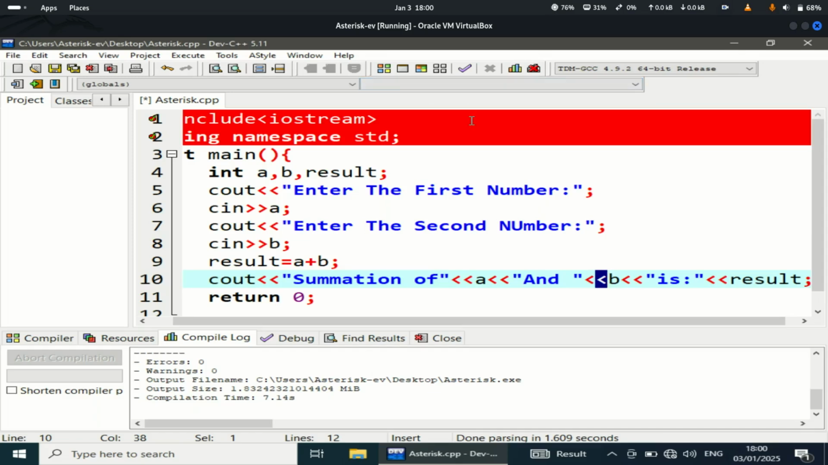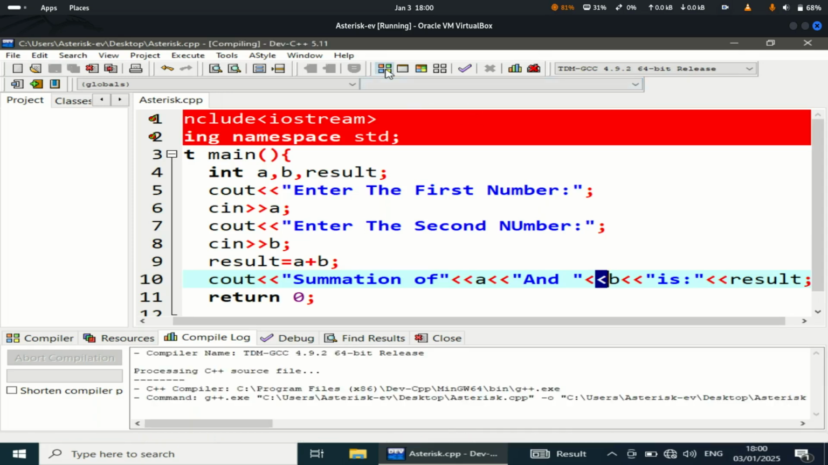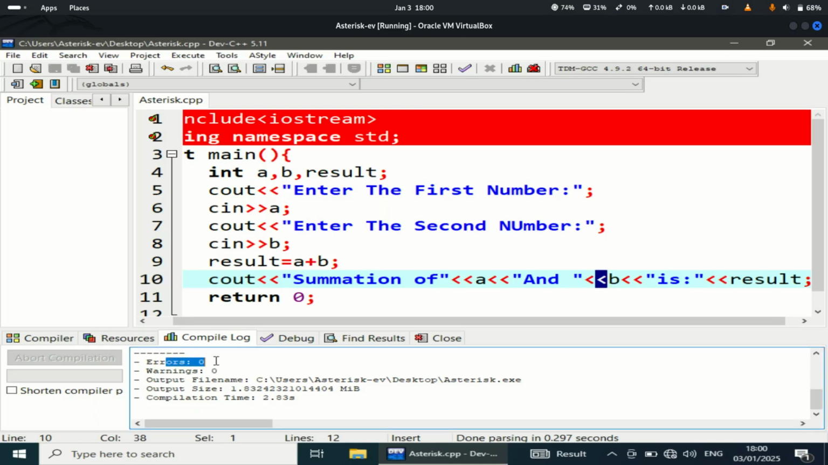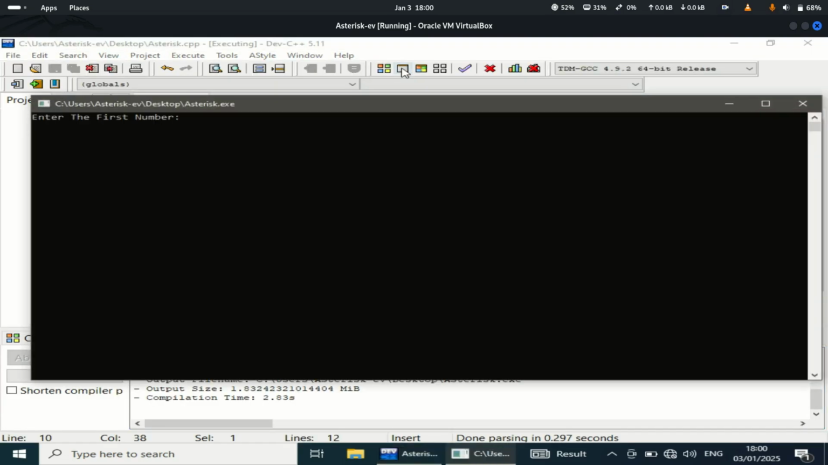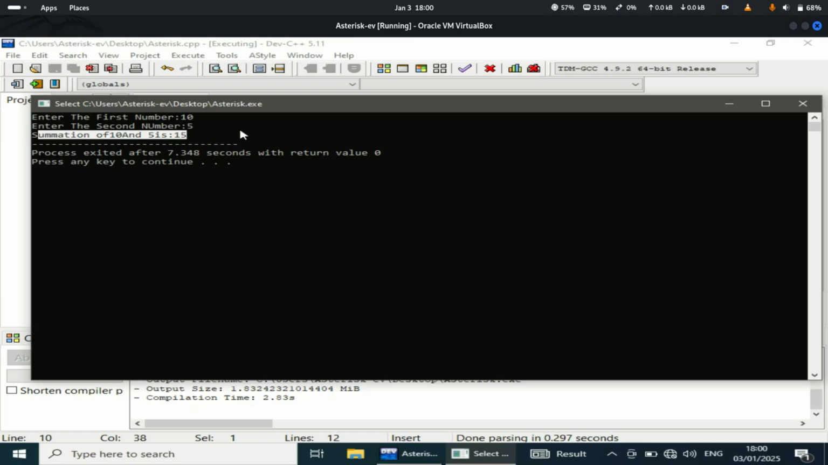Let me first compile this. Now 0 errors, so I may run it. As you see here, it is prompting me to enter the first number. Let me enter 10. The second number, let me enter 5, like that. Now as you see here, the summation of 10 and 5 is 15. That's how it works.